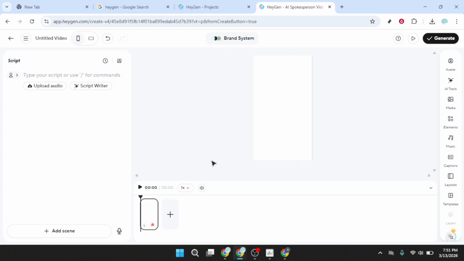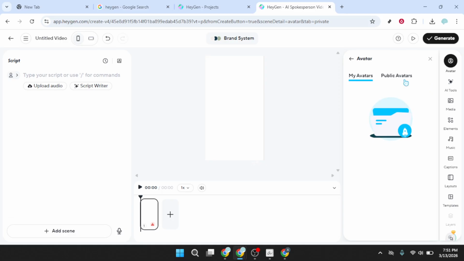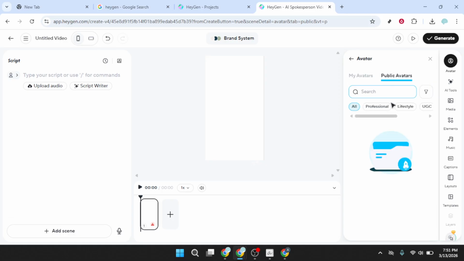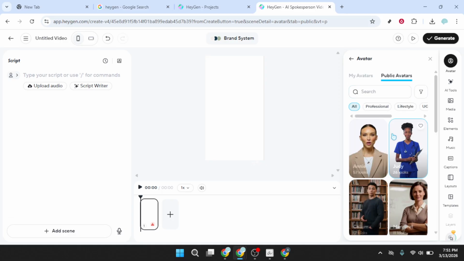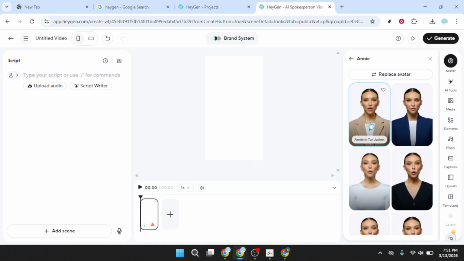Start by choosing your avatar. Click Avatar to open the library, then pick the one that best fits your brand, audience, or message. Think about tone here: professional, friendly, or energetic, and choose facial expressions and styling that match. A clear, authentic look usually works well for tutorials, explainers, and product demos.